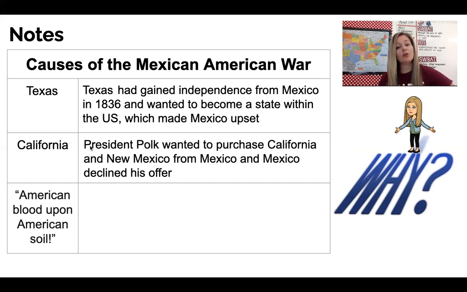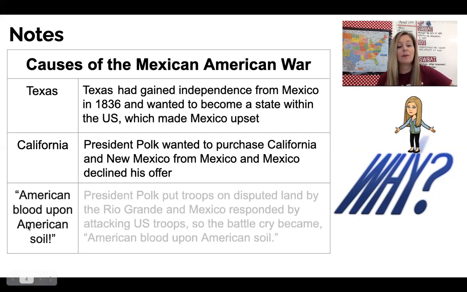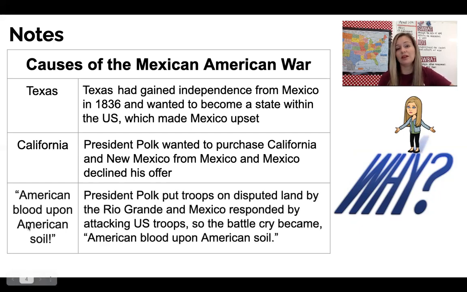Then what was the straw that broke the camel's back was that President Polk ends up sending some US troops down to some land by the Rio Grande, which is our modern day border between the United States and Mexico, and sends them to some disputed land. By that, I mean that we thought the land belonged to us. They thought the land belonged to them. So we go onto that land that we believe is ours, and then as a result, the Mexican military attacks us.